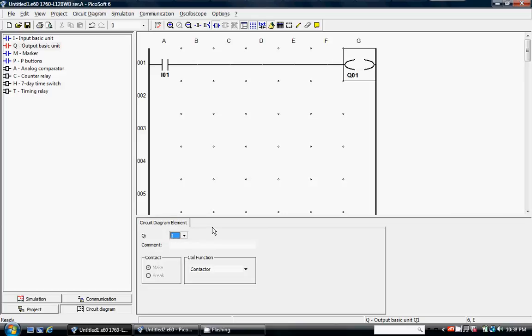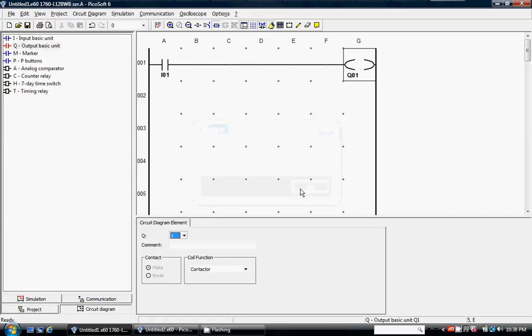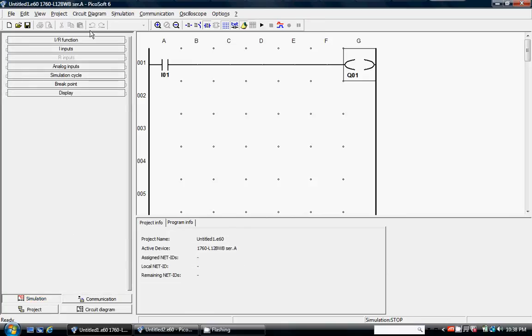It's always a good idea to verify the project. So all PLC programs have a verification or a plausibility check in our case here. I'm going to click on project and plausibility check, and I get a confirmation that the program can be used for simulation and communication. So that's good. So there's my simple program. I'm going to go to simulation now, the tab at the bottom left here. And once again, the left-hand portion of the screen gives an indication of a number of functions that I can look at.